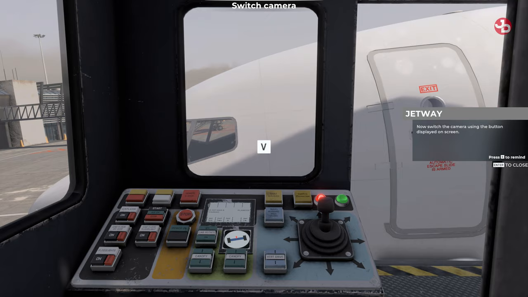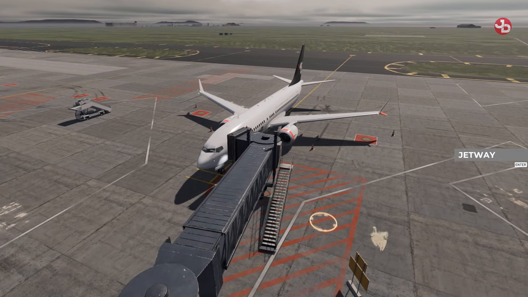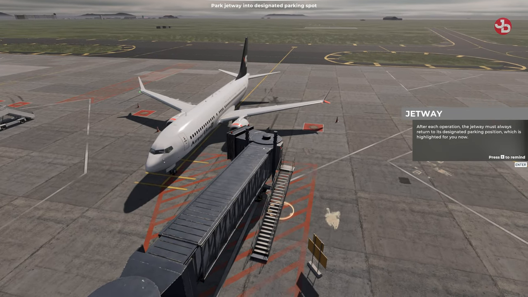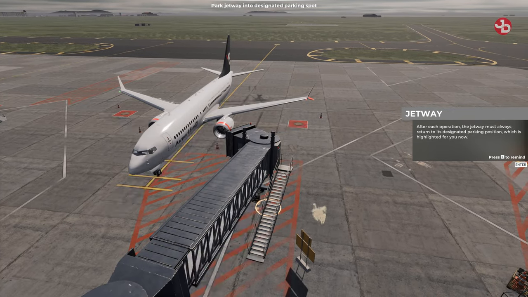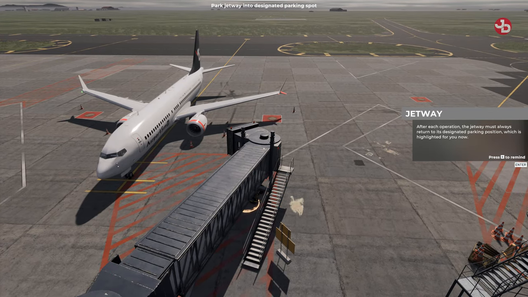Now switch the camera using the button displayed on screen. After each operation, the Jetway must always return to its designated parking position, which is highlighted for you now. Guide the Jetway so that the wheels are in this area.